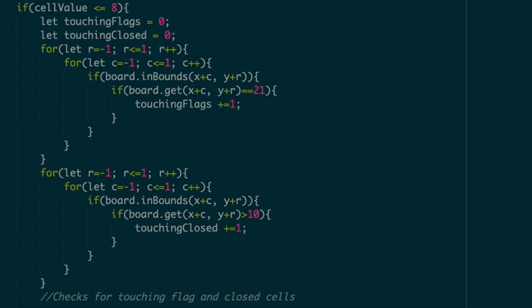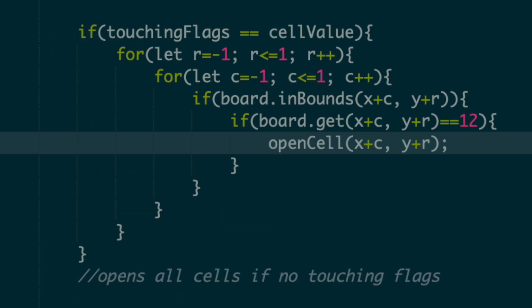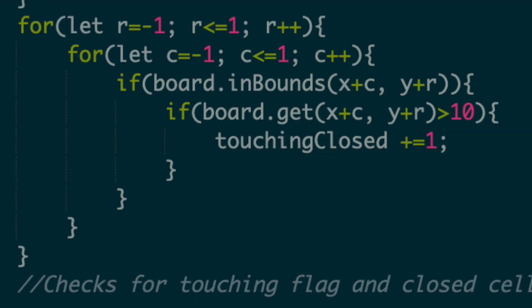This was part of the function I used to see how many touching flagged cells there were. Notice it also has one for checking touching closed cells, which I'm going to get to later. This part of the code opens every single unflagged cell if the other criteria for chording is met. Now remember that earlier statement I mentioned like 10 seconds ago that checks for the number of closed cells? Well, what's that for? This is actually a completely new Minesweeper mechanic that I created called reverse chording.